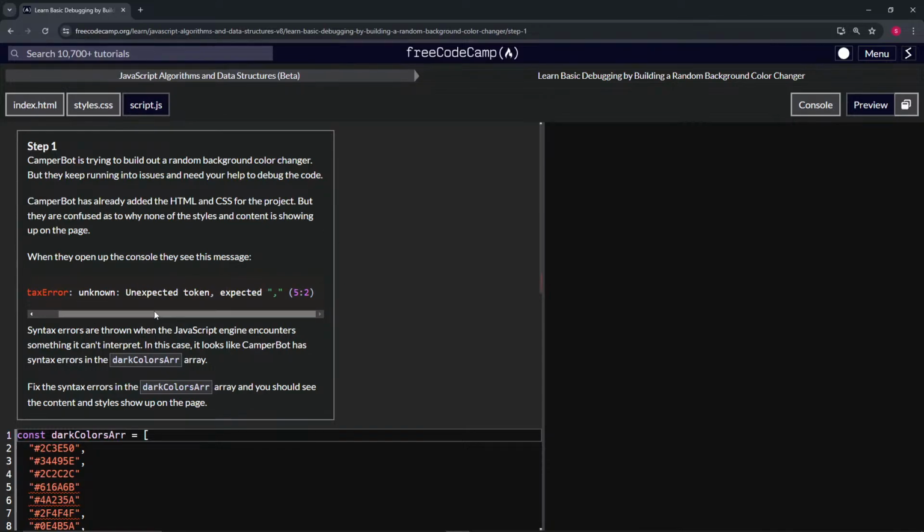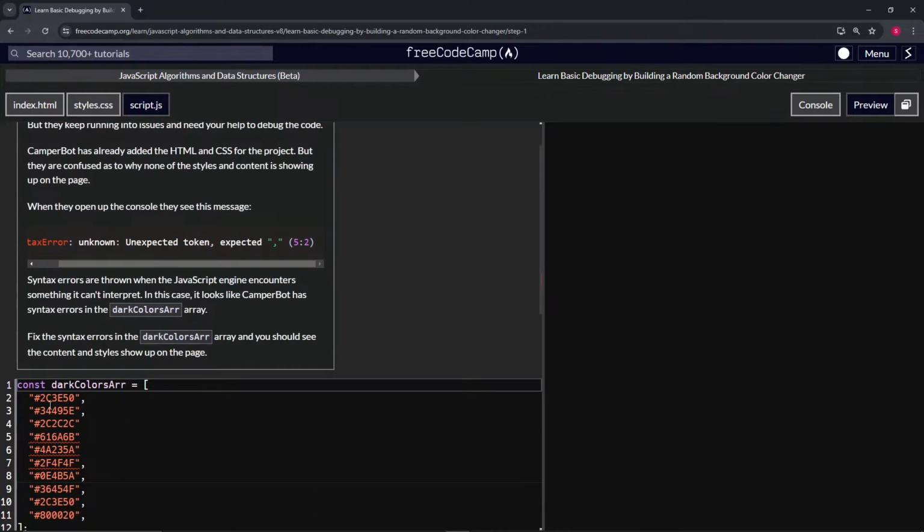Well, this is actually pretty good. Syntax errors are thrown when the JavaScript engine encounters something it can't interpret. In this case, it looks like CamperBot has syntax errors in the darkColors array. How do you know that? 5 and 2? How do you know? Anyway, whatever.